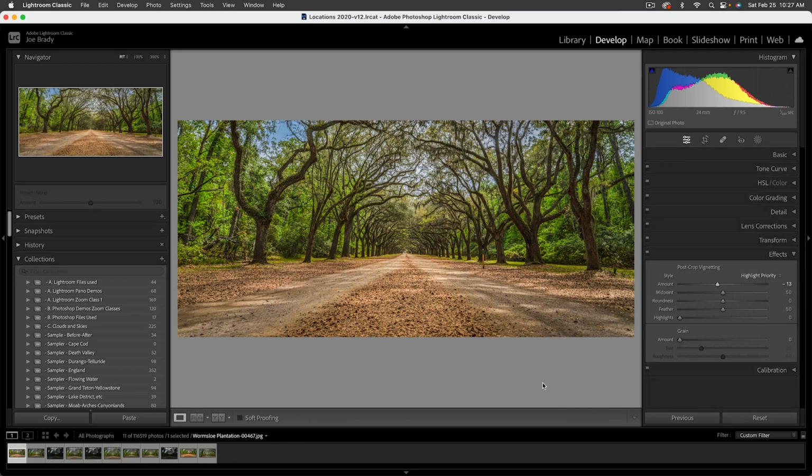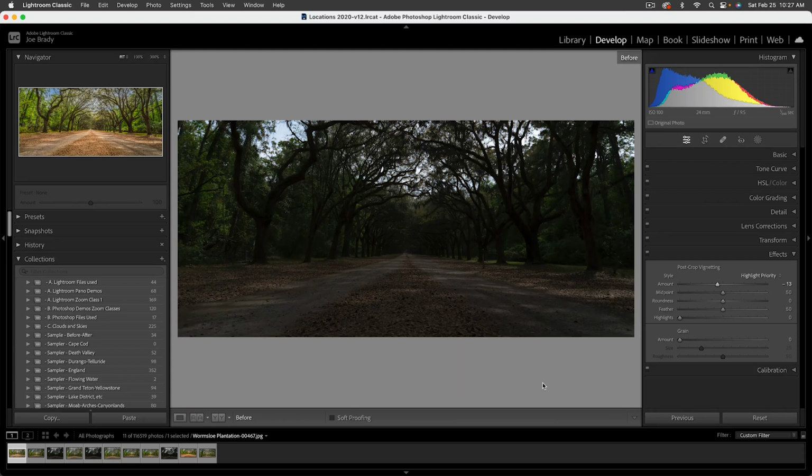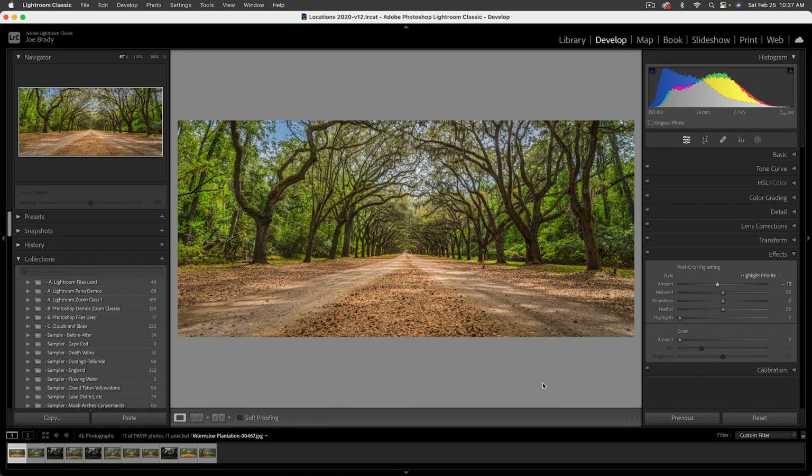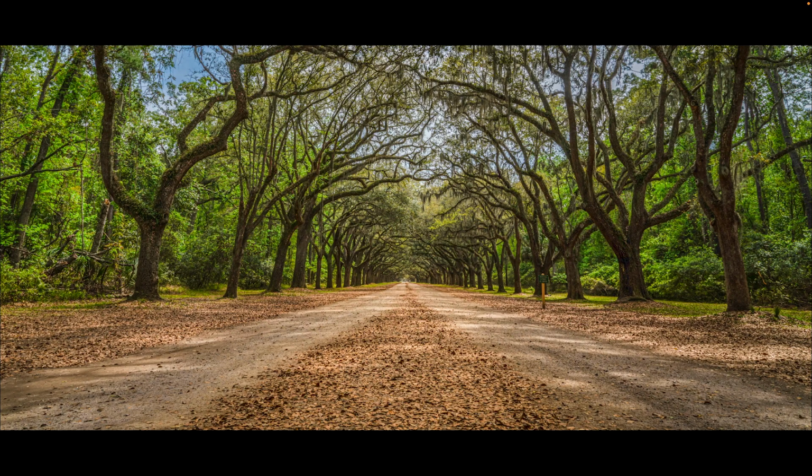So I'll hit enter to hide those. So again, one more time, there's what we started with after the crop, obviously. And there's where we ended up with this quick edit of the road leading into Wormhole Plantation.